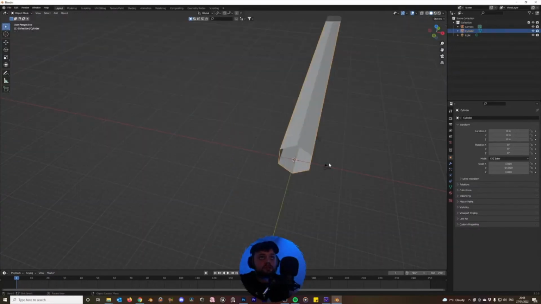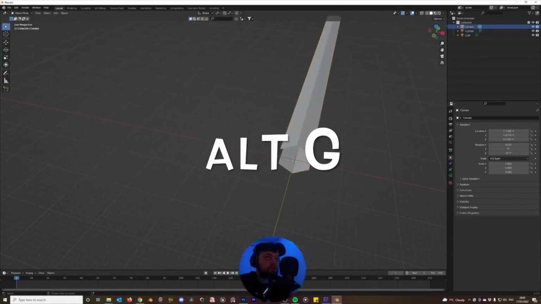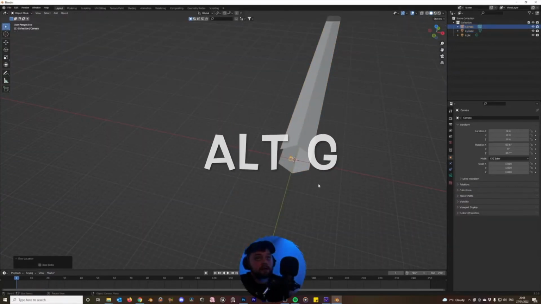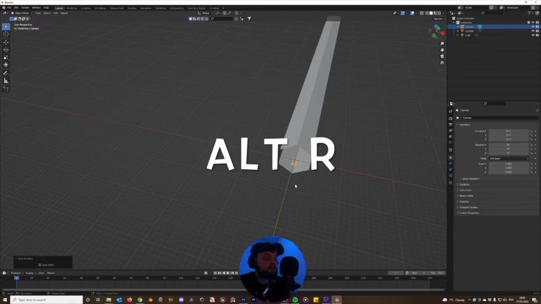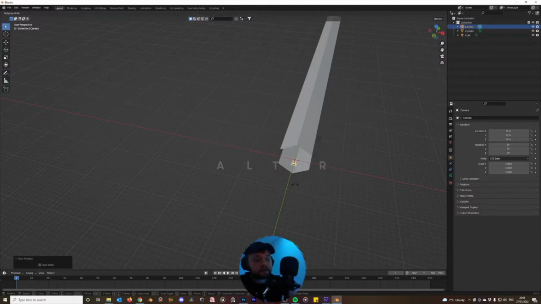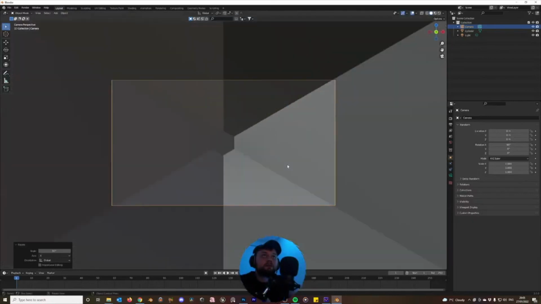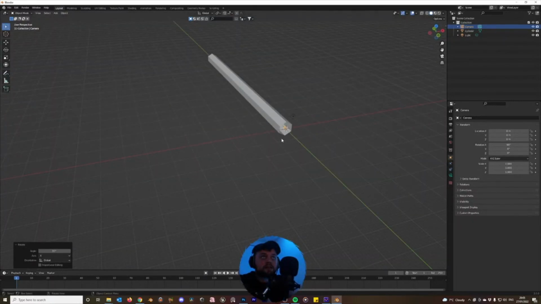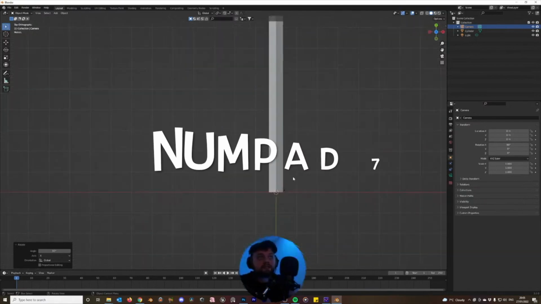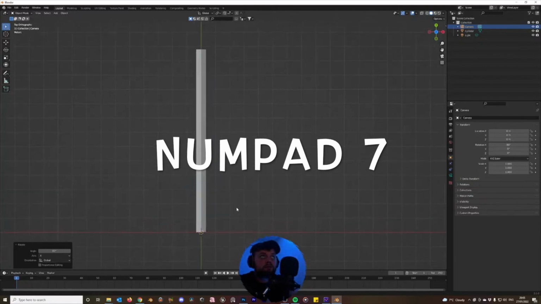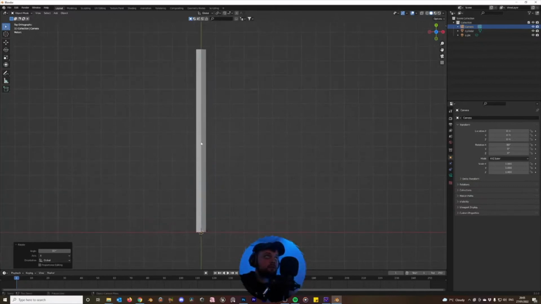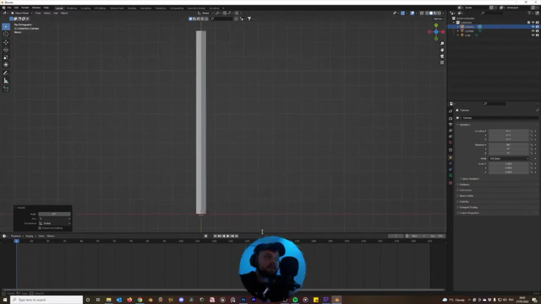I'm just going to position the camera now, so click on the camera, hit Alt G to reset the location, Alt R to reset the rotation. I'm going to hit R X 90. That's going to face the camera down the tunnel. Let's just do a quick animation of the camera passing through. So I'll hit 7, so I'll go into top view, just get the whole tunnel within the view, and we're going to drag this up a bit.